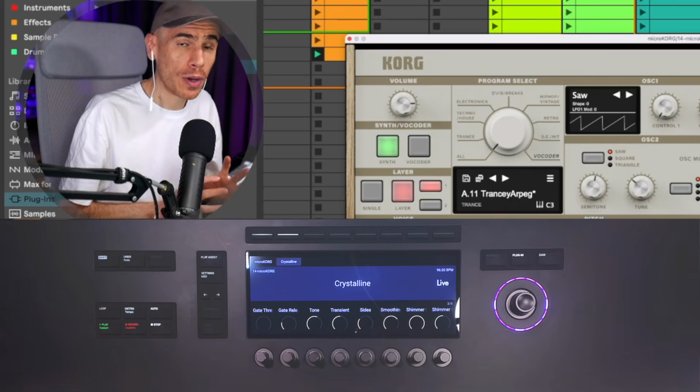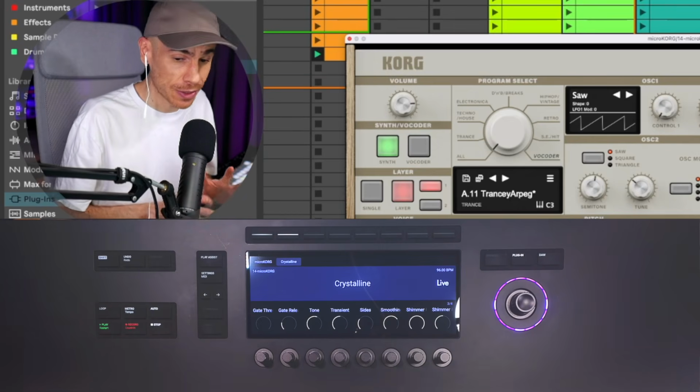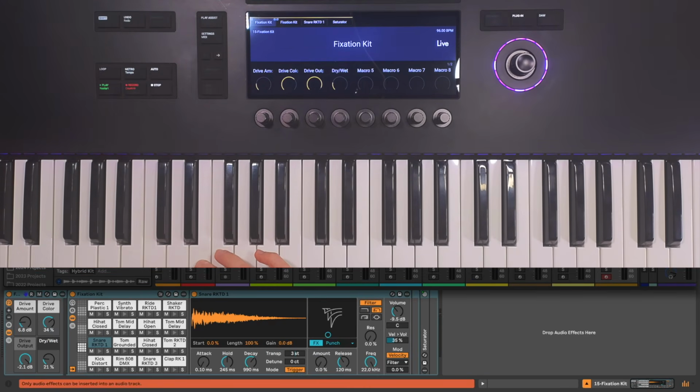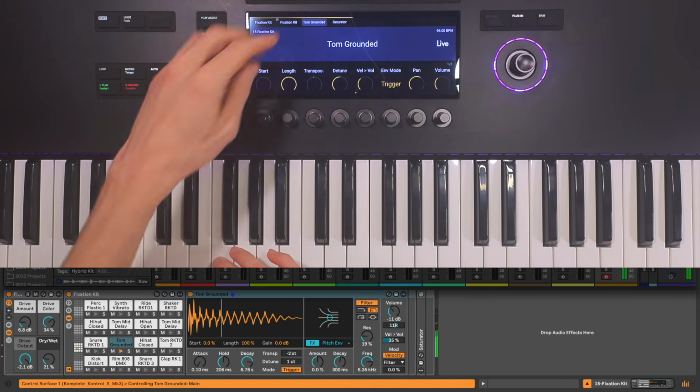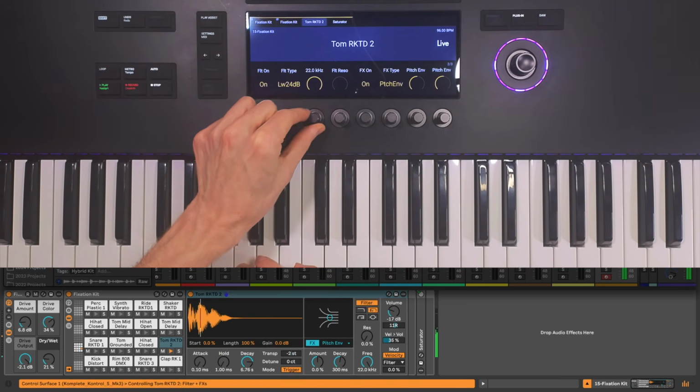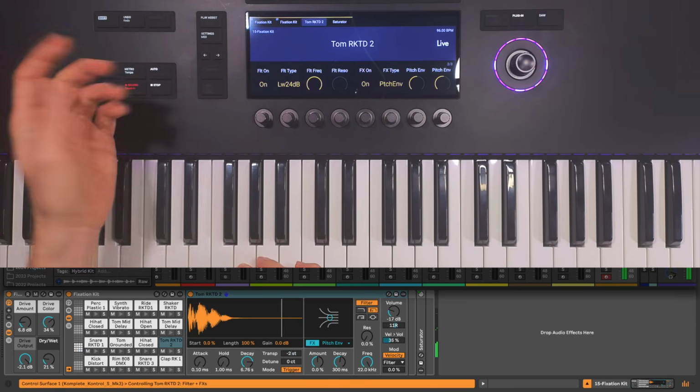But honestly, I'm really mostly super stoked about Ableton's native devices. For example, if we are using a drum rack, we can just select the different samples inside the drum rack just by hitting the corresponding key. And we can instantly see their parameters on the screen.